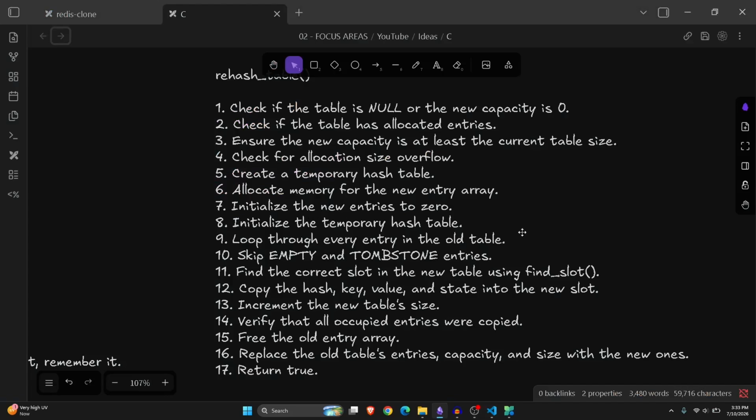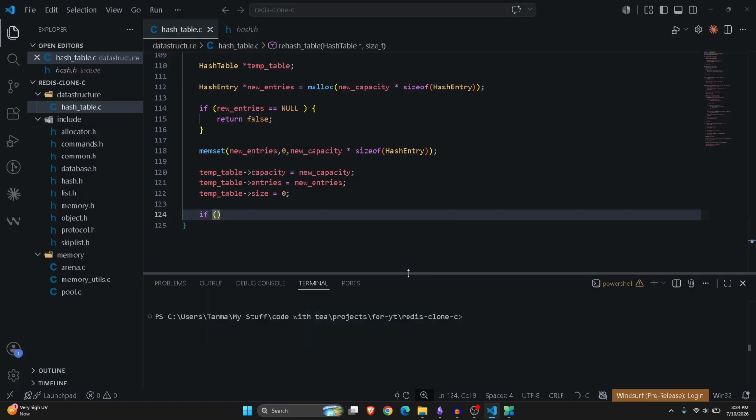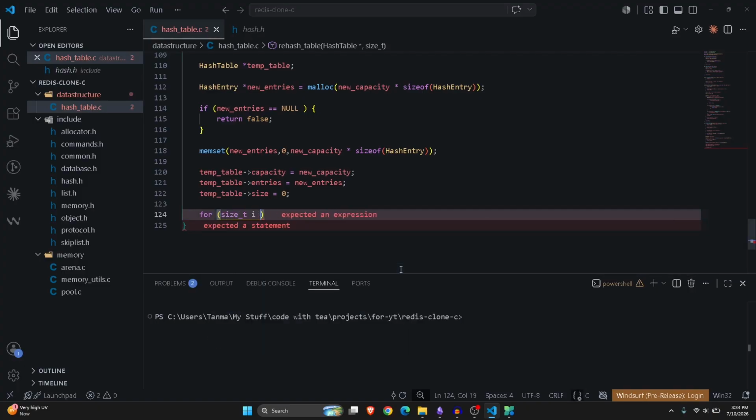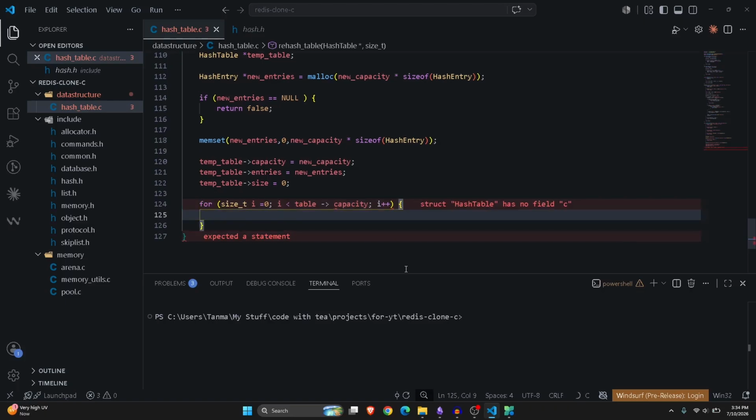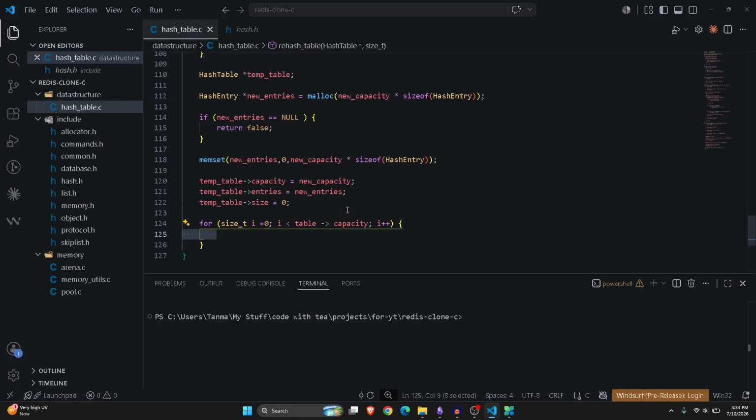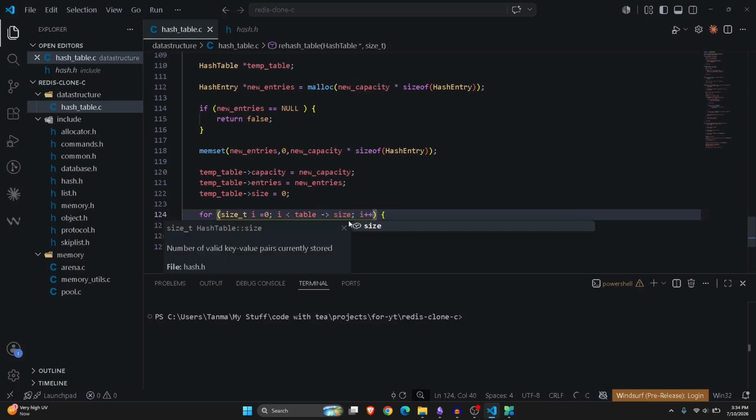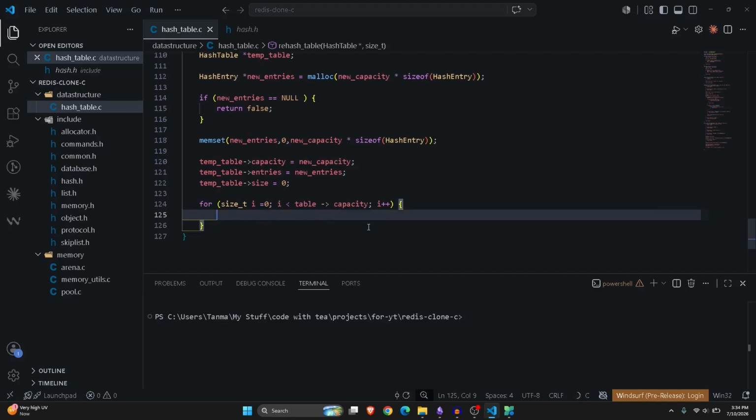So loop through every entry in the old array, skipping empty and tombstone entries. So for size_t i equal to 0, if i is less than table capacity, then we have to do i plus plus. Now why the heck am I using capacity here? Why am I using table capacity instead of table size? The reason behind that is something like this.